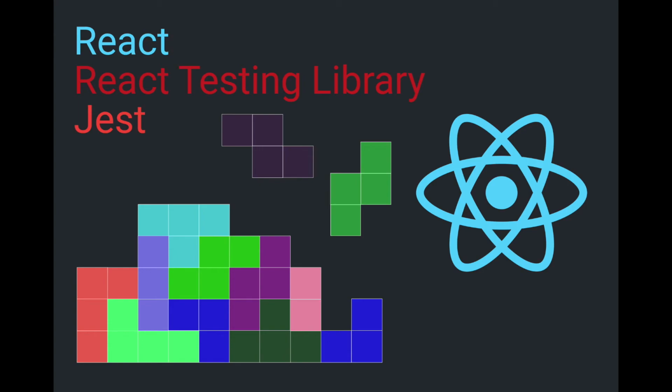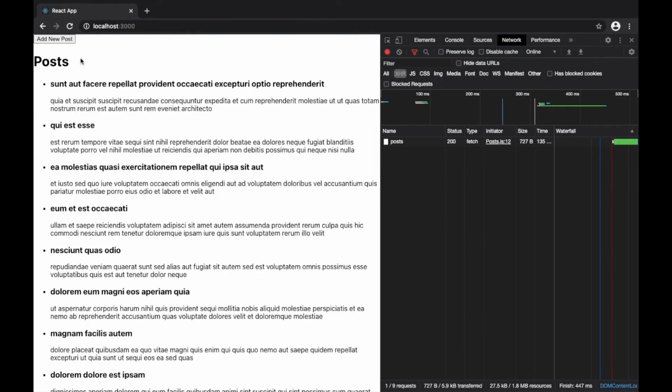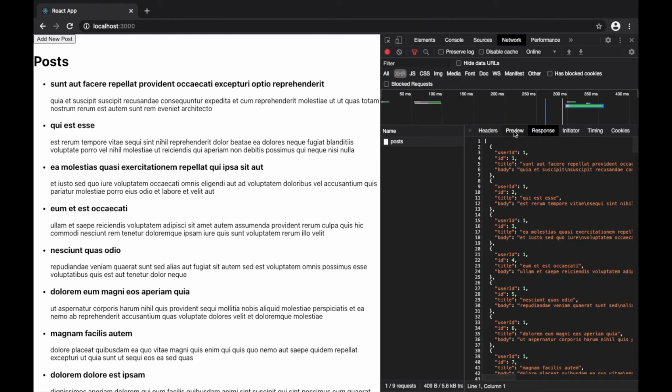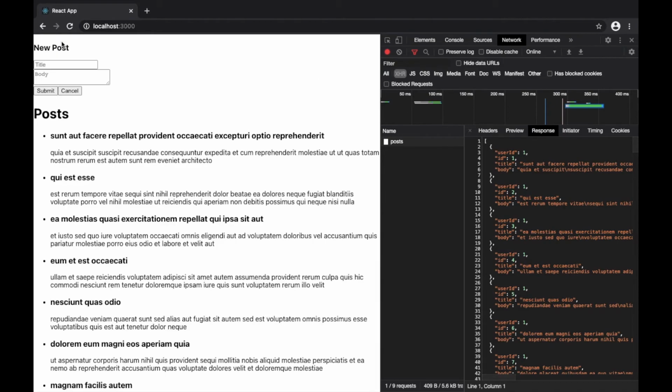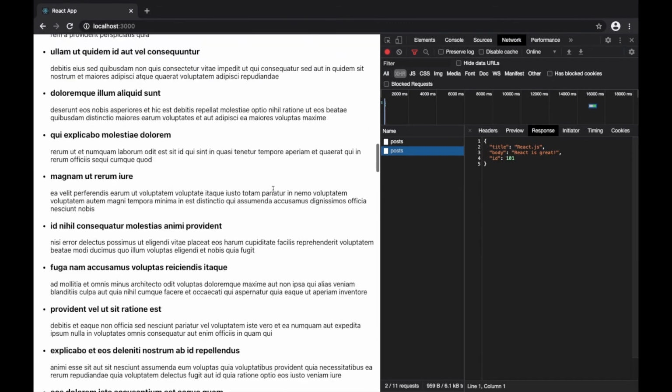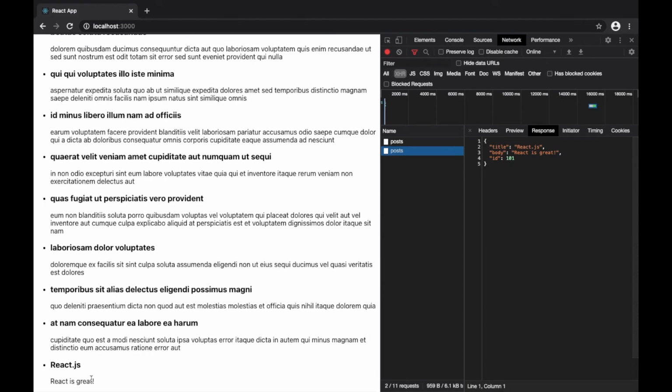In this tutorial we're going to learn how to test some basic functionalities of web apps that are built with React. Here is a short summary of what we're going to build. We are going to have a list of data from the server and we're going to test that data is fetched correctly. Another feature will be to create a new post, and that will actually trigger a fetch method to the server and it will add a post to the end of the list.